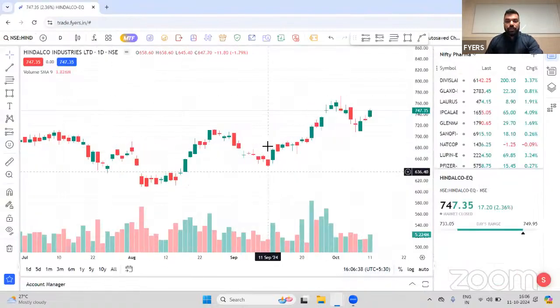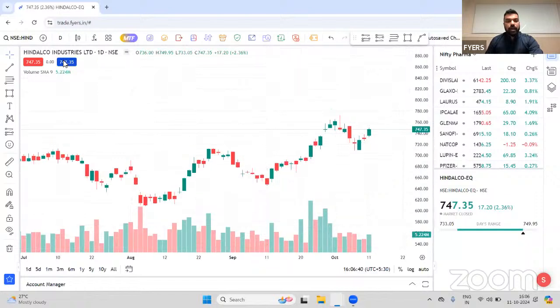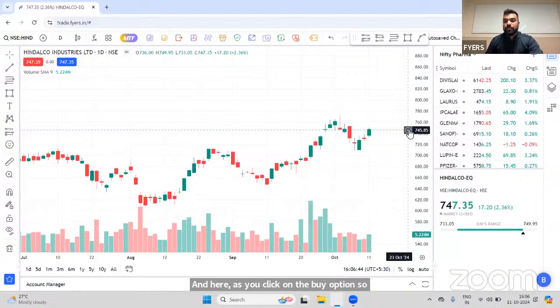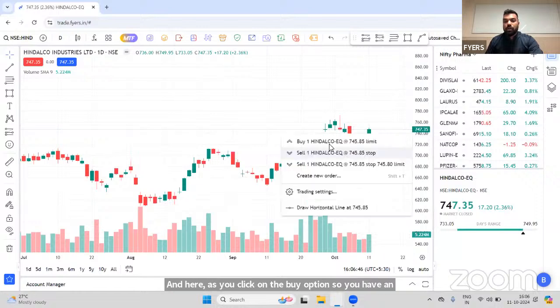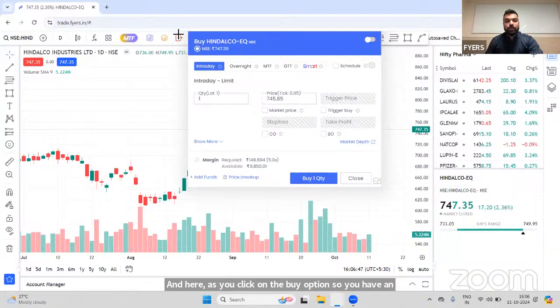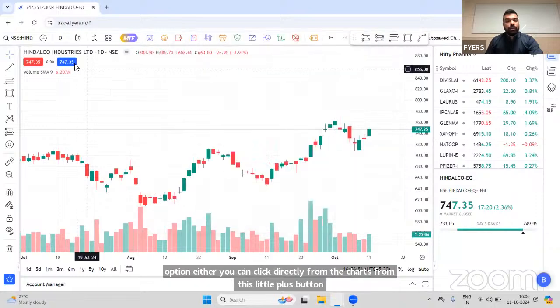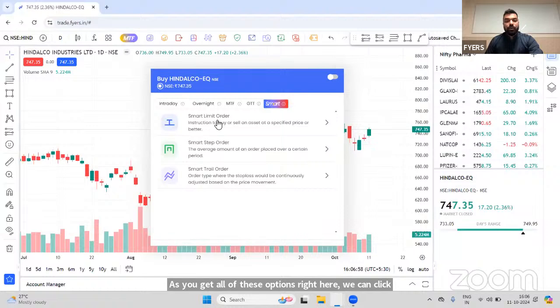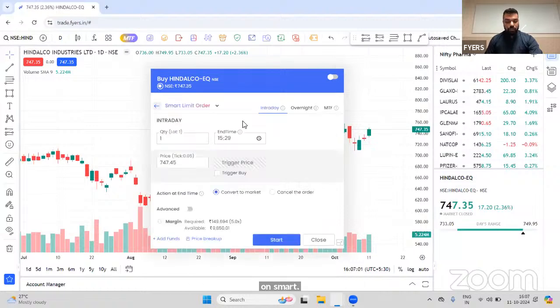So I'm going to take you onto the charts. And here, as you click on the buy option, you have an option: either you can click directly from the charts from this little plus button, where the order window opens out, or you can click on your buy option here. As you get all of these options right here, we can click on Smart. And here you can click on your Smart Limit order. So that's how we're going to be starting off with the first one.